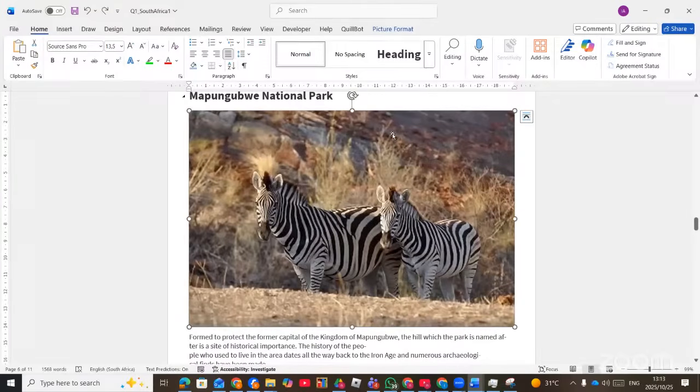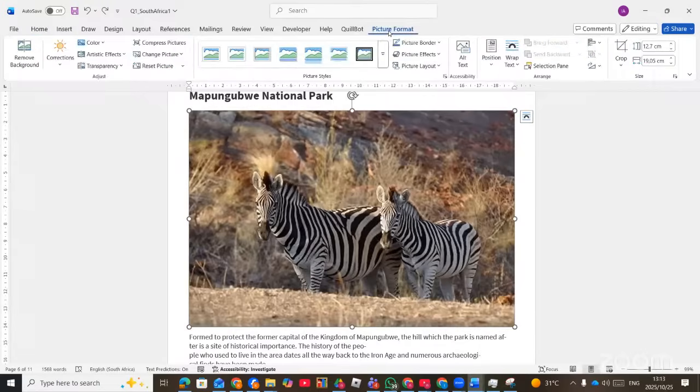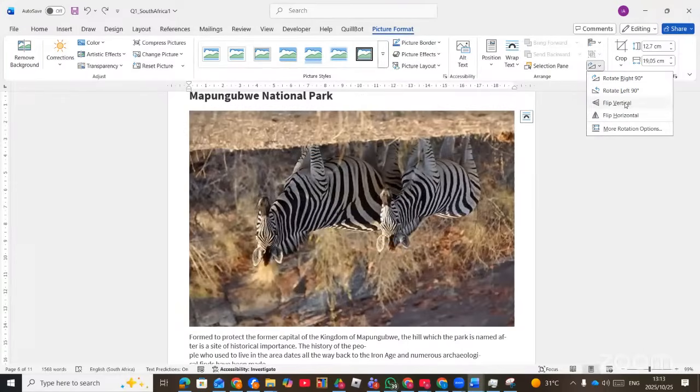Whenever you click on the image, it's going to give you picture format. Then you see here next to crop, you see rotate object. And then you see flip horizontal. We also have flip vertical. But because these animals were horizontal, you choose flip horizontal.